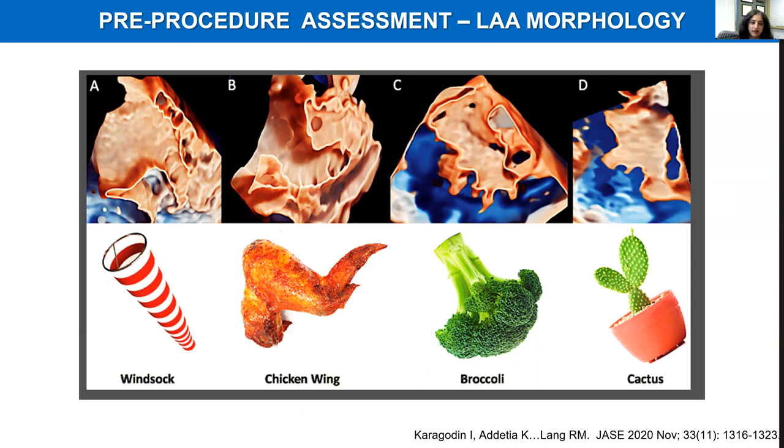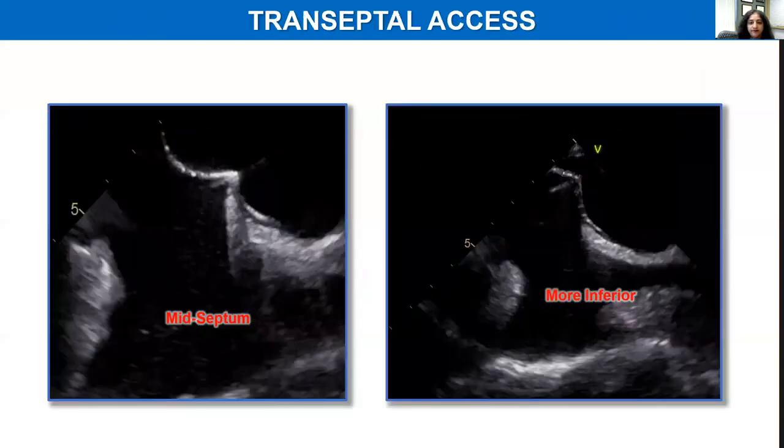And the reason why is that the Watchman device only works when you have occluded all lobes of the left atrial appendage. And depending on how many lobes there are and where they are, that can help predict the success of the device. So we picked a 30 millimeter Watchman. We know for this particular patient, they have a windsock appendage, which is a single dominant lobe, and they're suitable for the Watchman device. Our next step is a transeptal access.